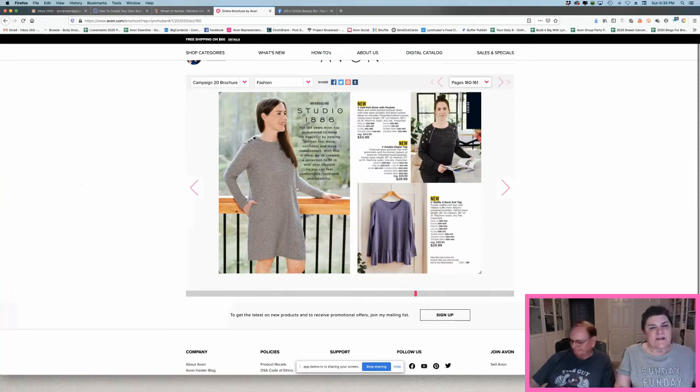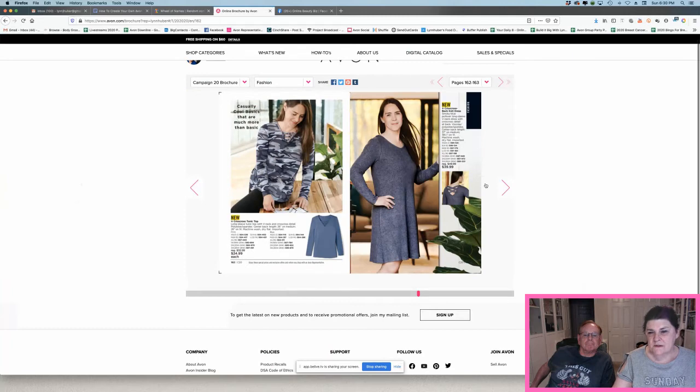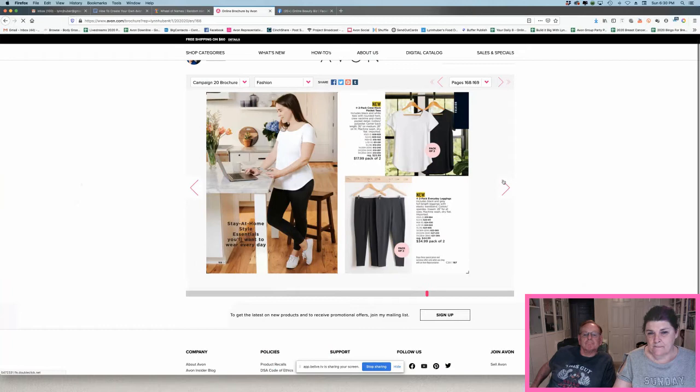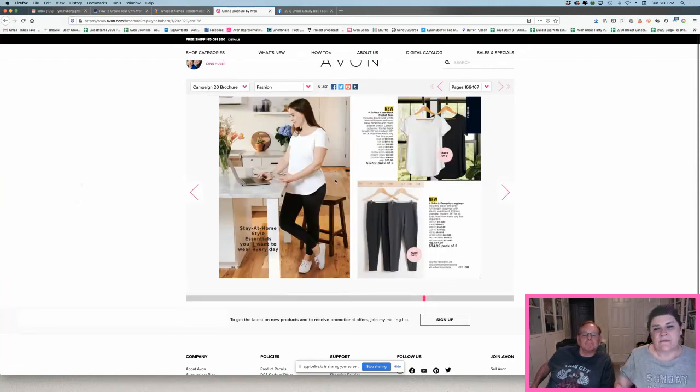This year is 100 years for the Equal Rights Amendment for women, and it's Avon's 134th anniversary because we were founded in 1886. So Avon is doing the Studio 1886 in honor of when we were founded, and we have a whole clothing line based on that. So there you go. You could be talking about the clothing, right?